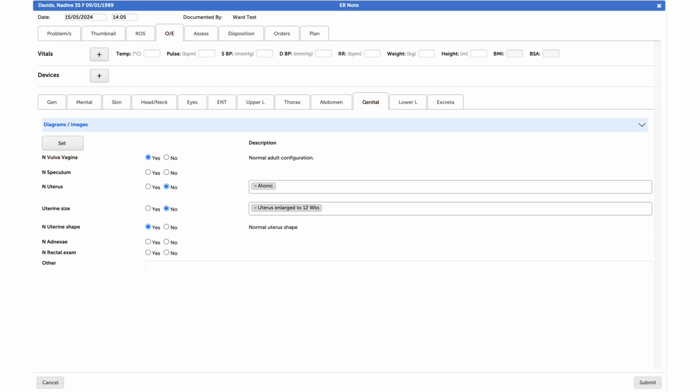So here I've selected normal vulva and vagina. I've said the uterus is not normal, and therefore a drop-down list has appeared. And in this case, I've selected from that drop-down list that the uterus is atonic. And in the next drop-down, I've selected that it's enlarged to 12 weeks, but of normal shape. All right, I just want to show you one other feature that's really, really powerful.